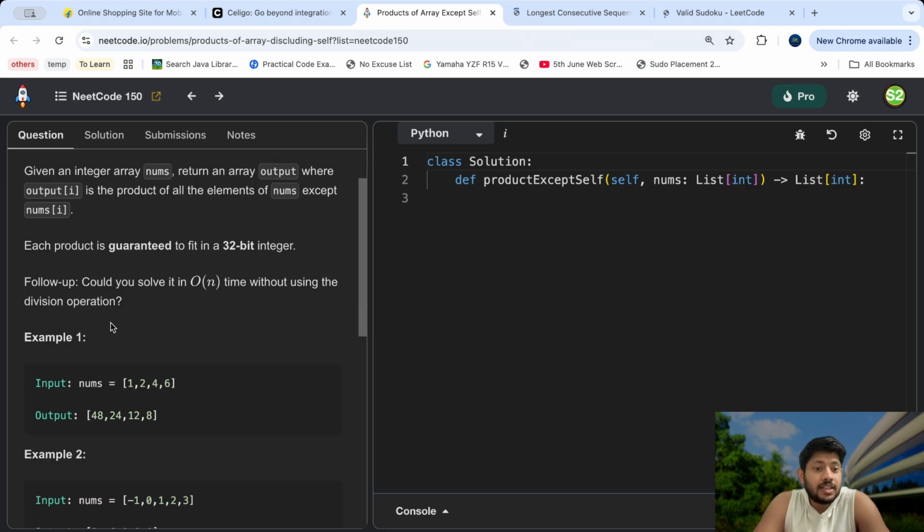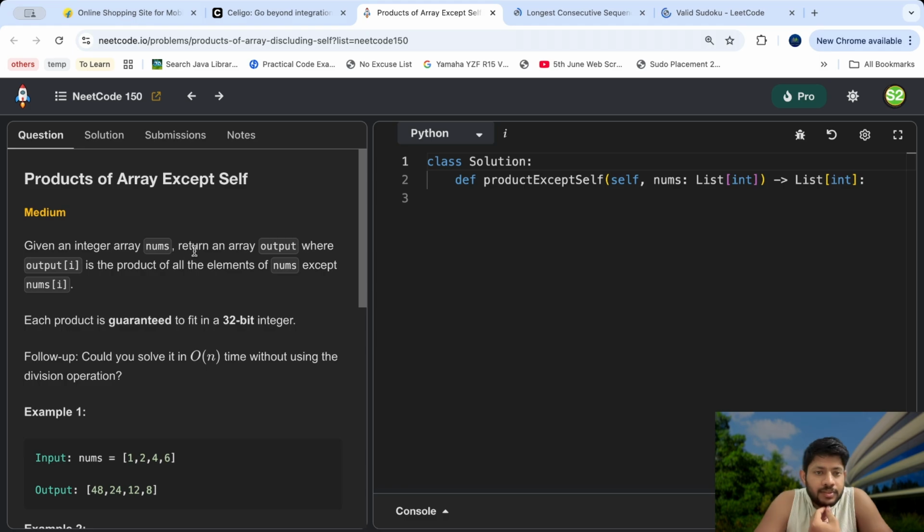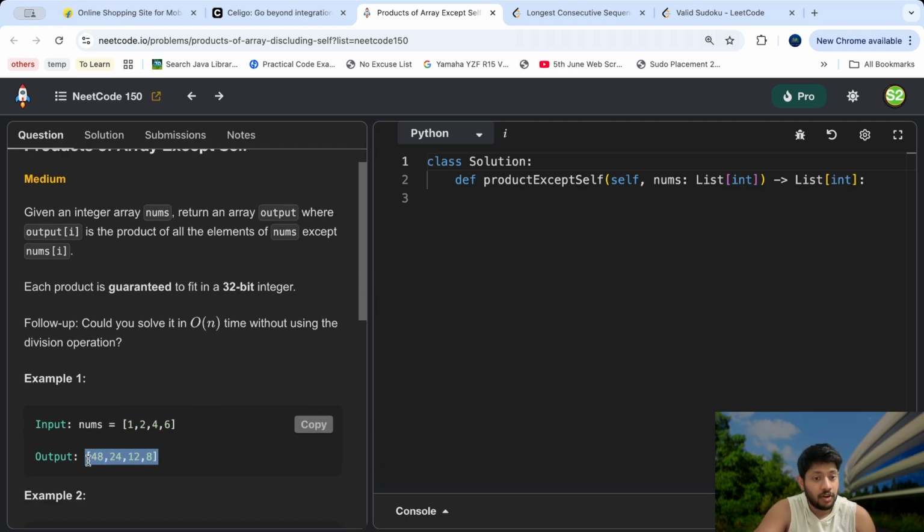In this particular problem, we are given an integer array nums, and we need to return an array output where output of my current index I is the product of all elements of nums except nums of I. Okay, I'll have to read this again because I'm continuously trying to solve questions for the past 2 hours, and it is draining my mind a bit. So let me read it again. Given an integer array nums, we need to return an array output, where output of I, the current index I, is the product of all elements of nums except nums of I. Oh, okay, I got it.